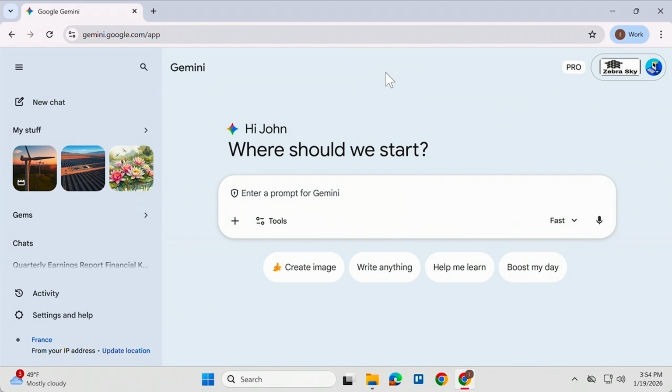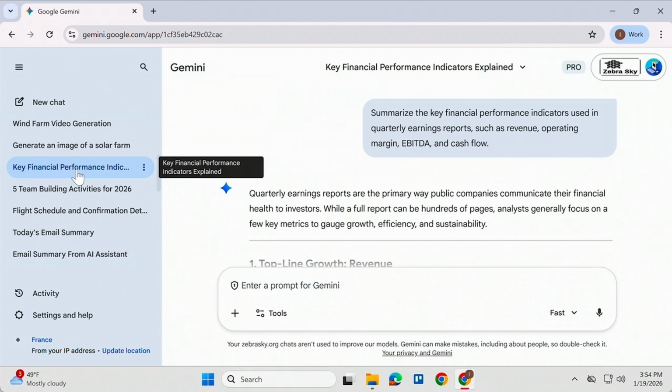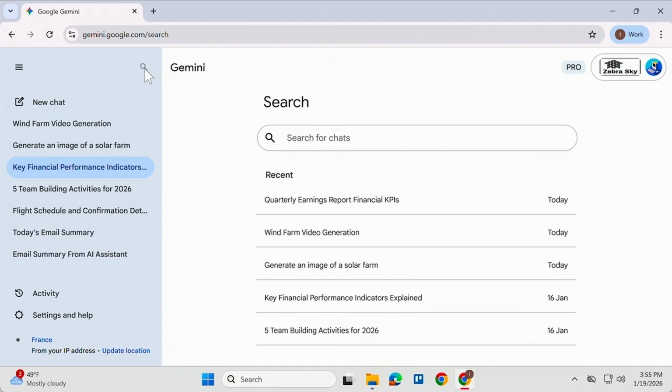I've got Gemini open here. Now to revisit a conversation, simply find it in the list and click on its title. The chat opens and you can continue the conversation or review previous responses. If you're looking for a specific conversation but having trouble finding it in the list, you can search by keyword. Just click on the magnifying glass icon in the top right corner of the menu.